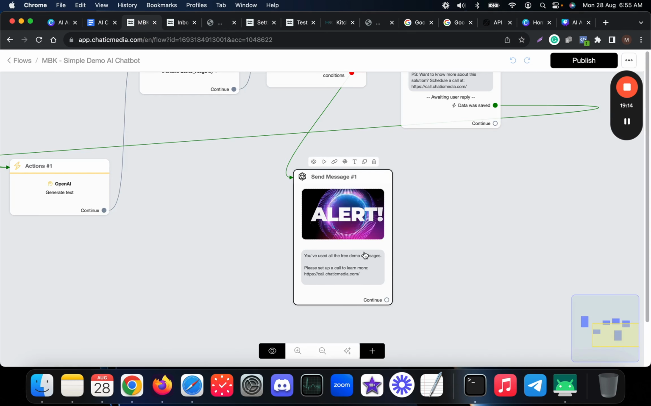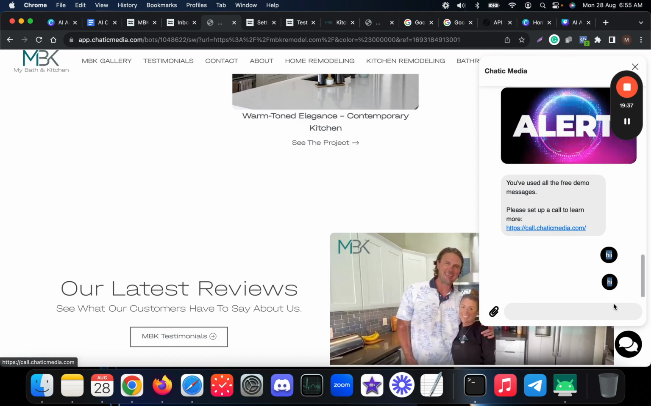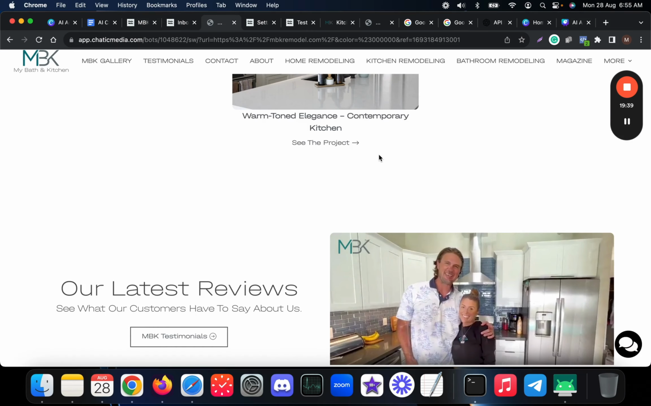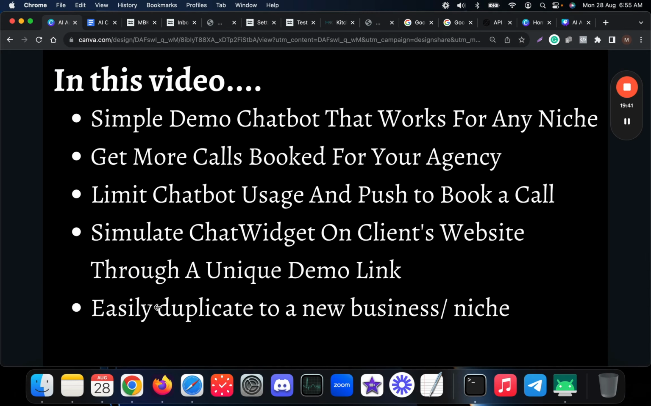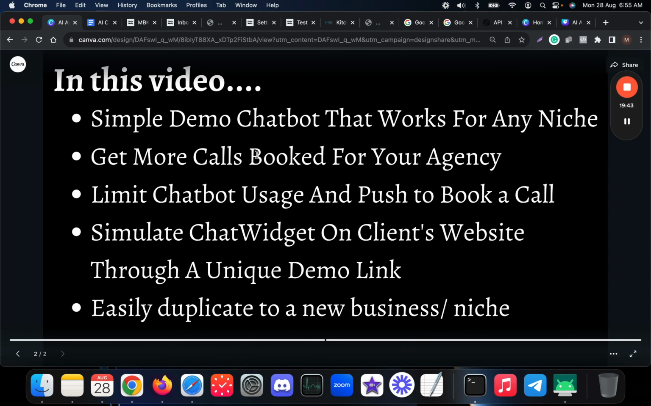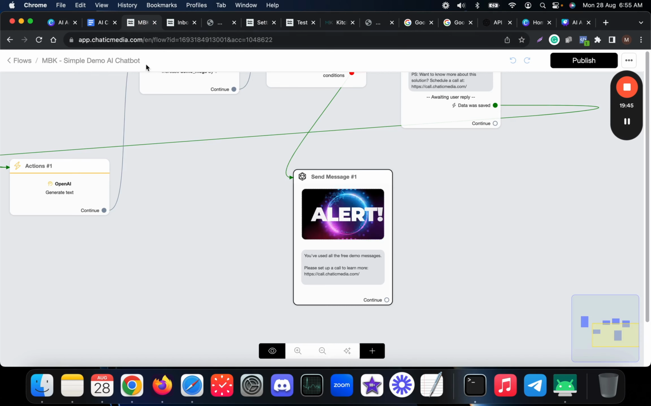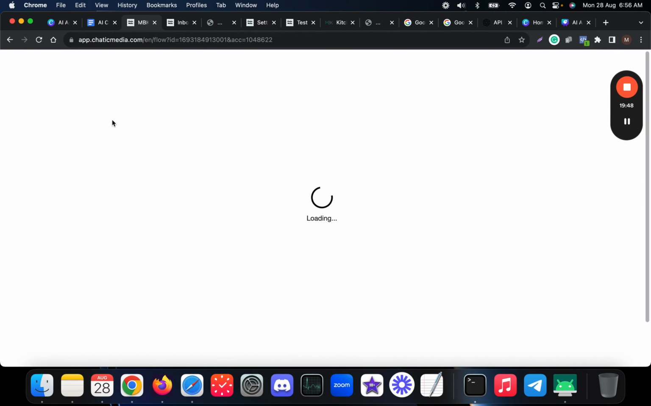So once it reaches this point, the chatbot simply stops over there. So now let's see how to duplicate this particular chatbot to a different business. So that is our last point, easily duplicate to a new business or a niche. So as you know, we already have this MBK demo chatbot over here.